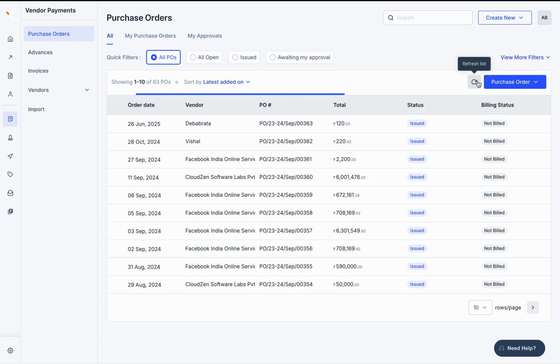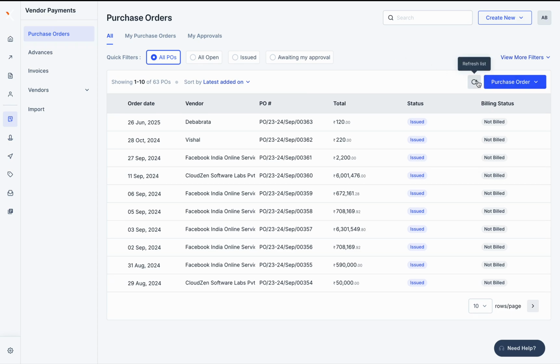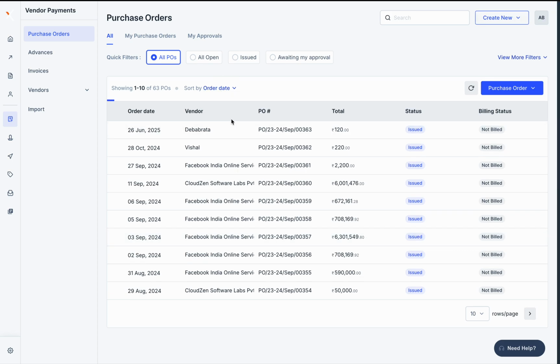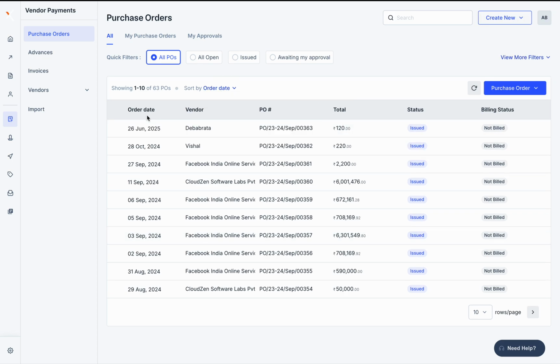Let's refresh. Refresh is happening well. Latest added on, order date happening well. Latest added on. There doesn't seem to be a checkbox here for multiple selection, which I think is probably a functionality gap, so that's okay. Both the sorts are working.